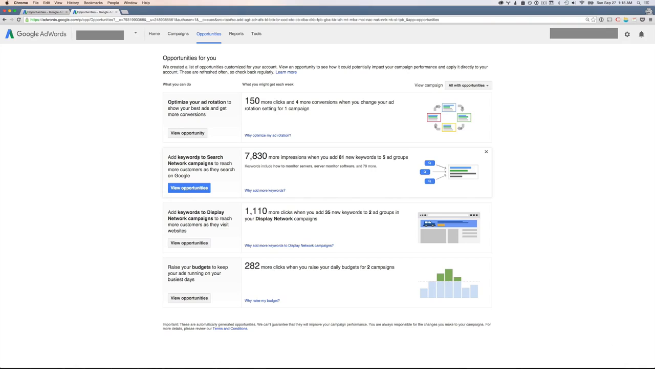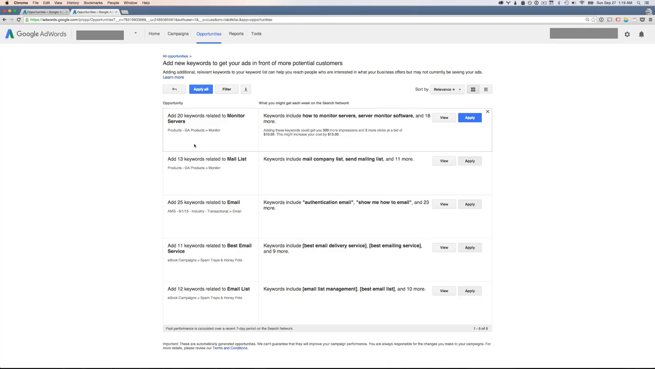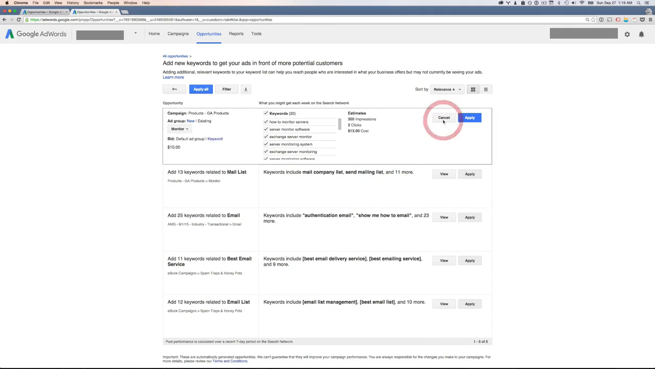Here's another interesting opportunity where I can add keywords to search network campaigns to reach more customers. It's suggesting that I'll get around 8,000 more impressions when I add 81 new keywords across 5 ad groups. And if I click on View Opportunities, it'll actually show me the 5 ad groups they want me to add new keywords to, and they're actually going to show me the keywords as well that they want to add to those specific campaigns. So I could click View for this one here, and it'll show me the 20 keywords they want to add. I could select or deselect as I like.